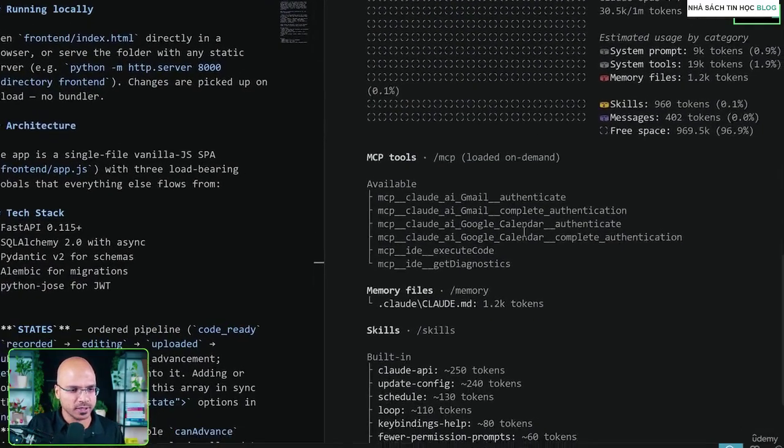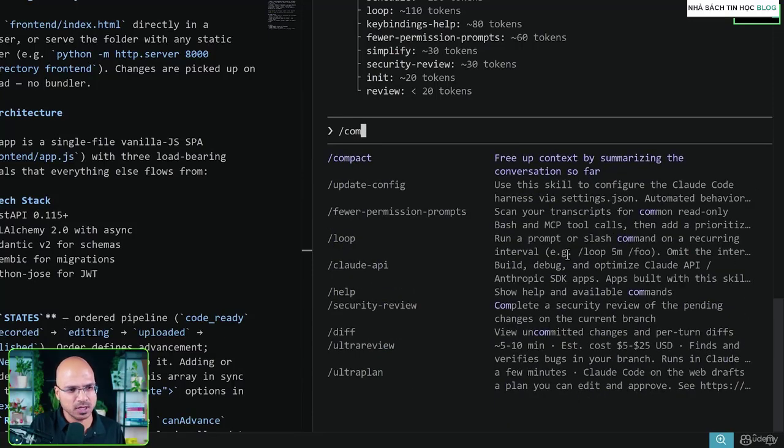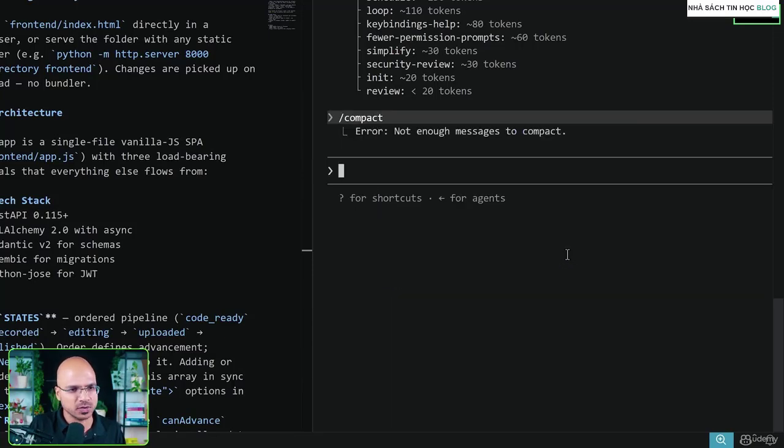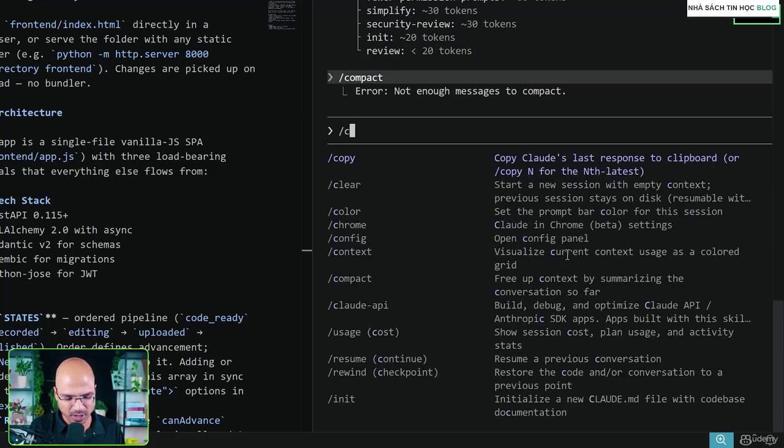I can go back here. So let's say I want to use Compact now because 80% is full. It's not, but let's do it. Not enough messages to Compact. So it says you're doing it on empty. But let's say I'm going to just show you.